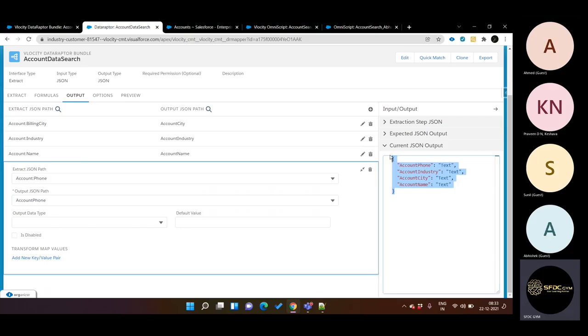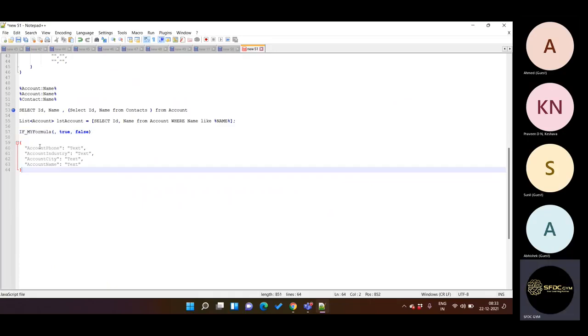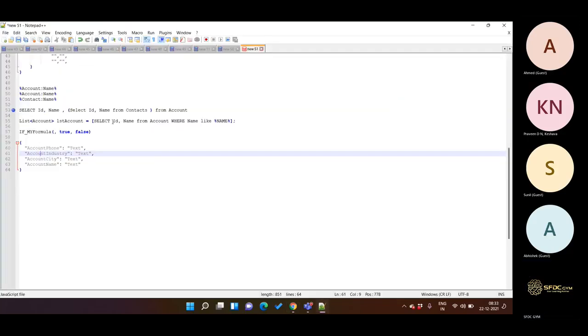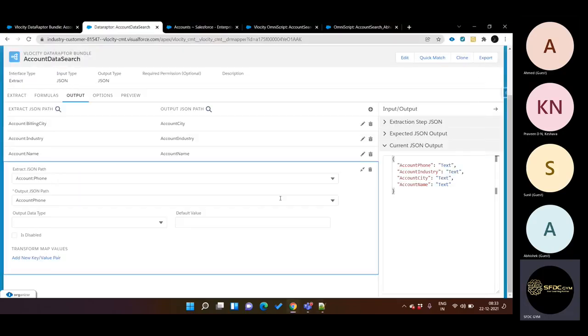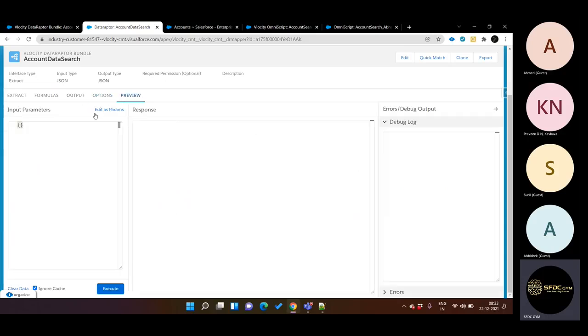Now, if I summarize it, our JSON path is looking like this, where this is our key and the values are directly passed from this variable. So in the backend, it will make phone, name, industry, and billing city into the ID, name, phone, billing city, and all those things will be passed here. And the variables will hold this information. The next step is the options. We'll discuss it, but before that, let's first take the preview.